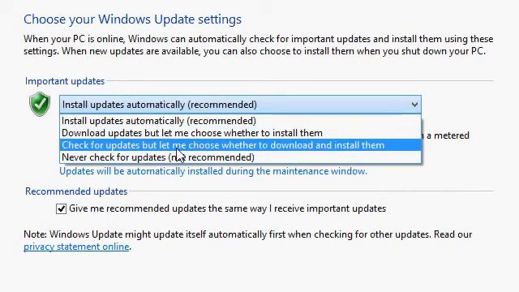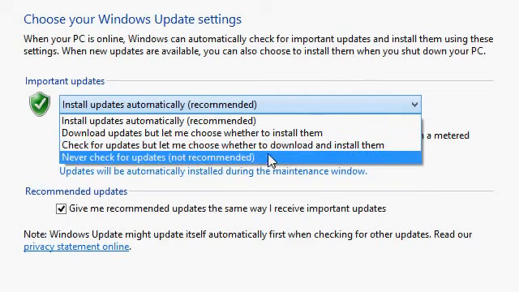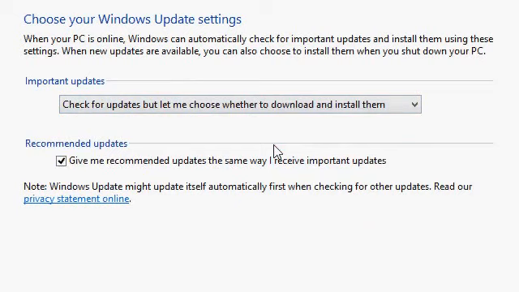All right, but I like this one. Check for updates, but let me choose whether to download and install them. All right, so it'll pop up a little message in your system tray and say, hey, I found some updates. You should install them. And it'll give you the option yes or no. And then, of course, there's never check for updates. But I'm going to pick this one. That's the one I like.